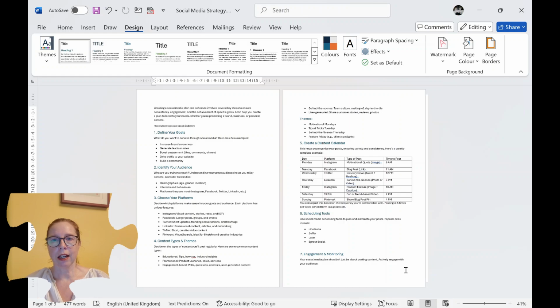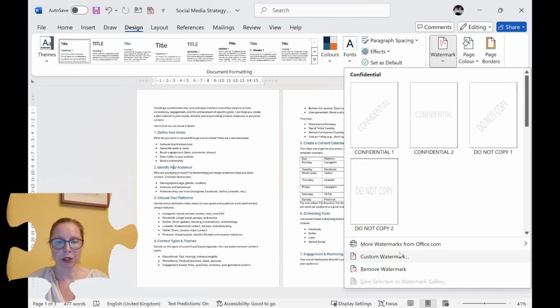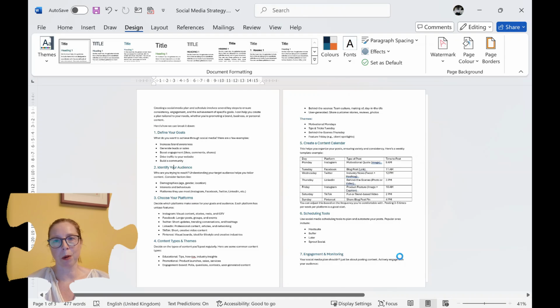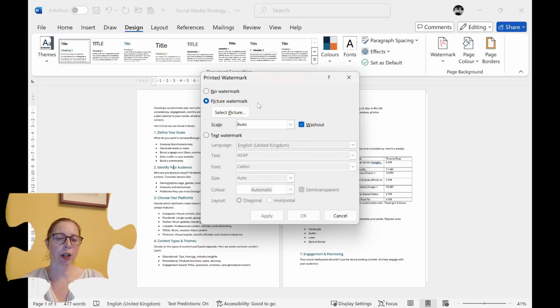If you'd like something custom, maybe your name or something else, you can, again, Design, Watermark, down to the bottom to Custom Watermark. I can have no watermark, or I can have a picture watermark. So that's, for example, when you have a background picture, and if you are going to have a background picture, especially one that's quite busy, you can tick that it's a washout. You also have the scale for it. Okay. Personally, I use a lot of the text watermarks and have done in the past.